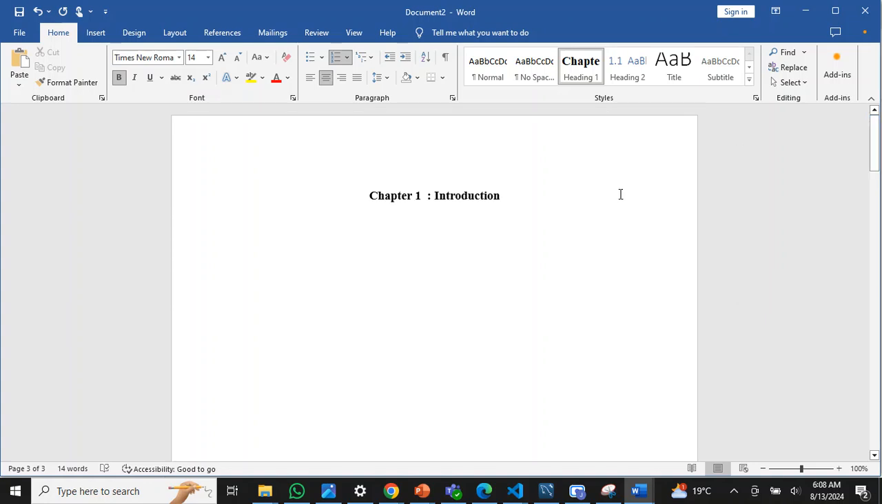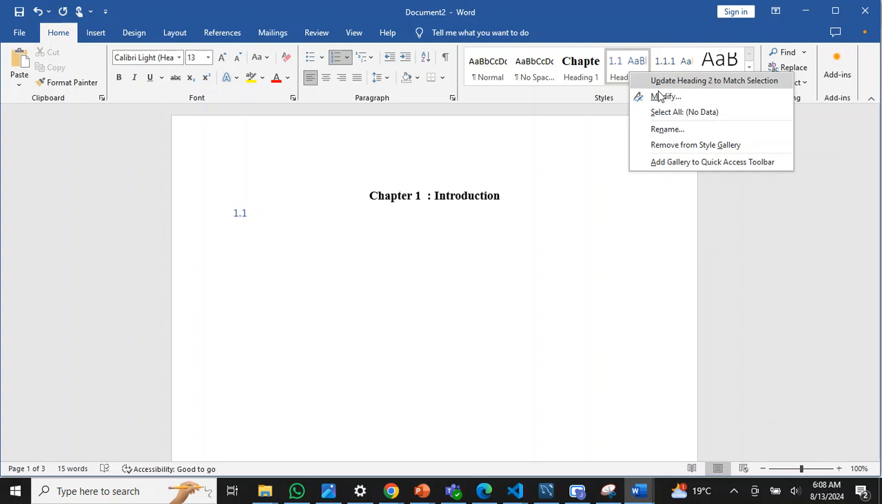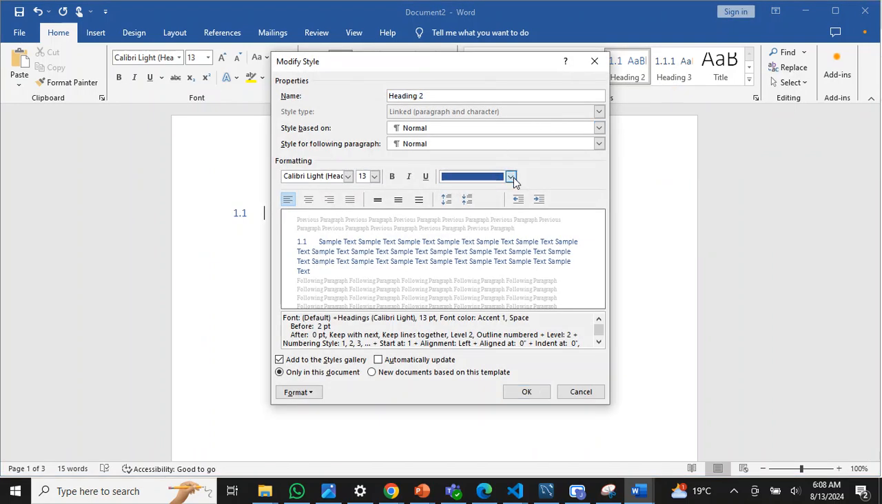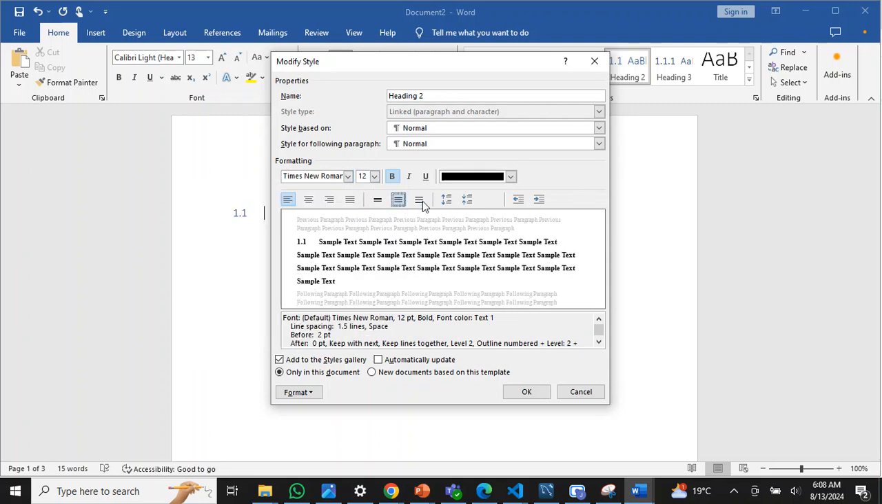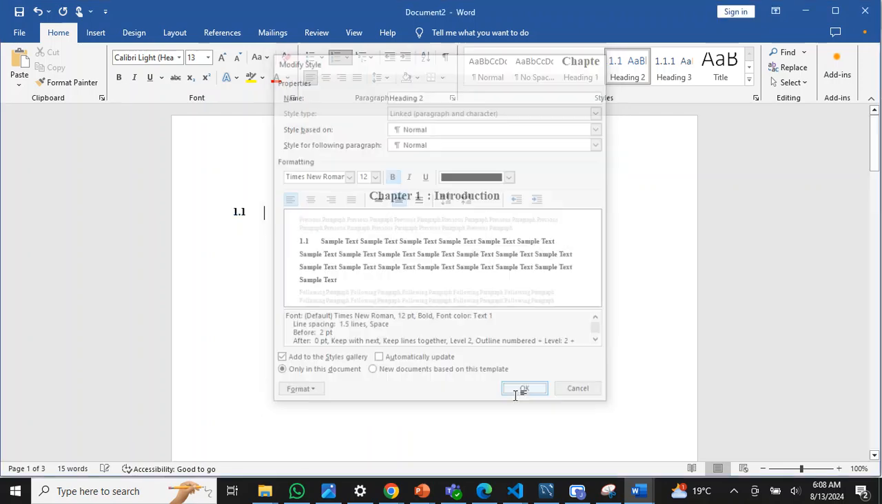The next one I'm going to show you guys is how to do the 1.1, 1.2, 2.1 automatically without you writing it. That would be my heading 2. I will do the same thing. I'll modify this heading 2: black, bold, let's make it 12, Times New Roman. Let's give it a spacing of 1.5, which is normal spacing for project write-up. It should be at the front, not middle. So we're done with this.